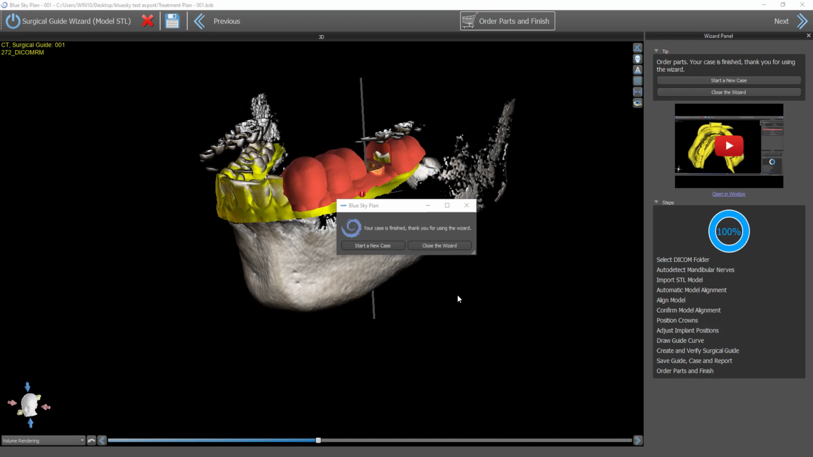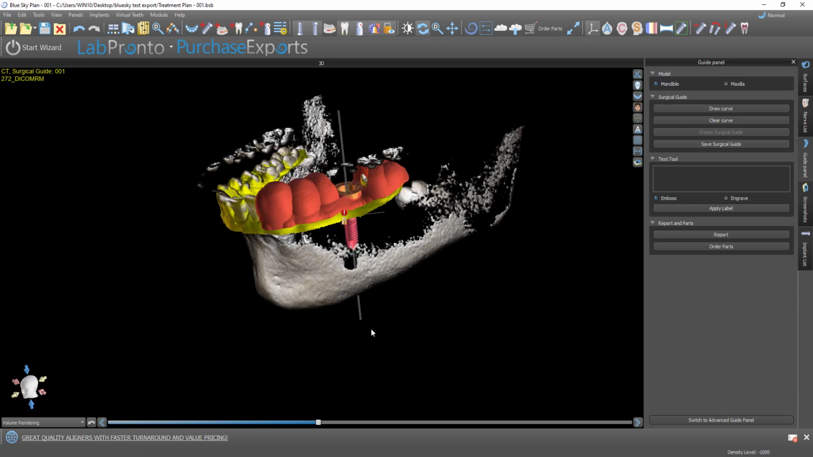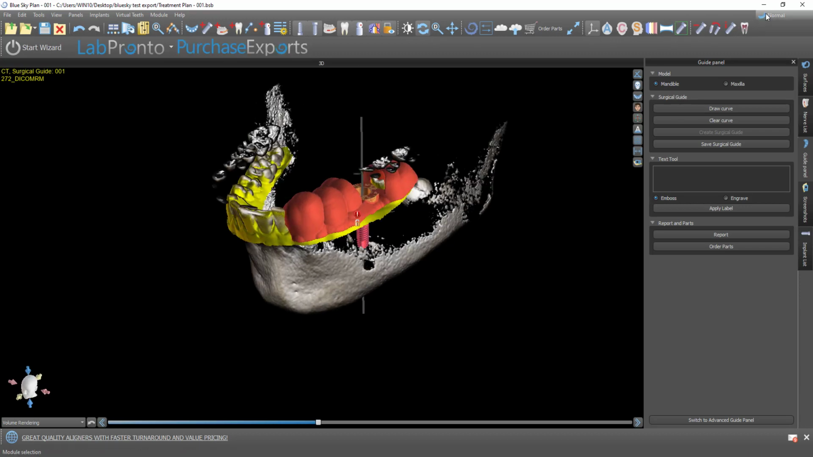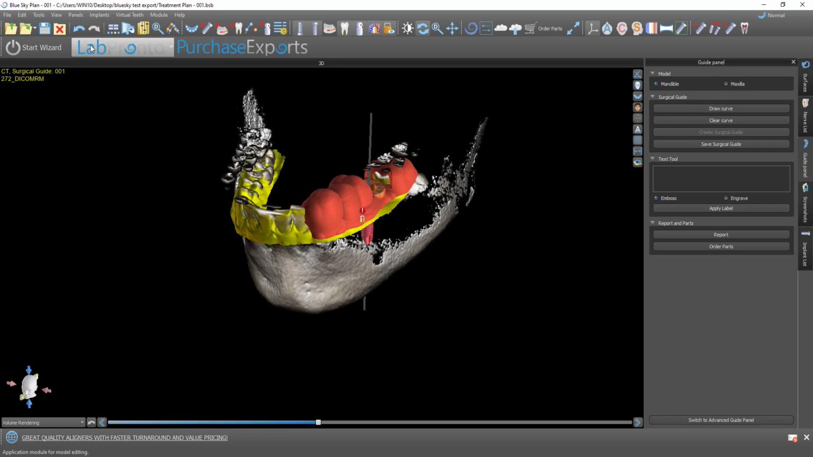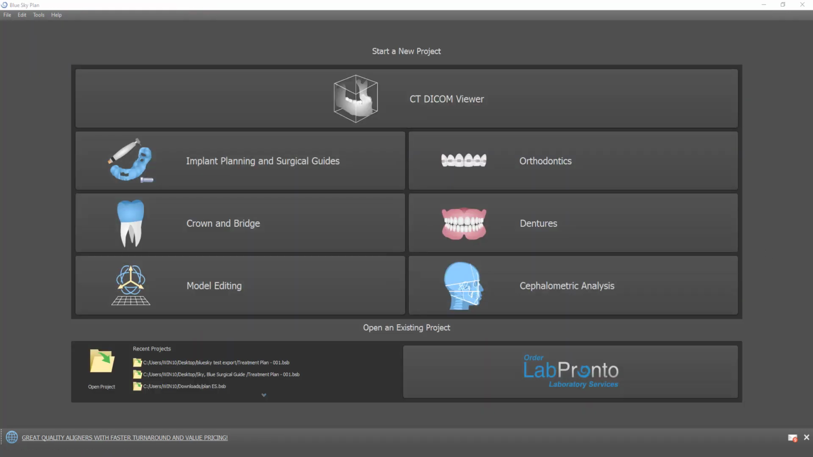The software gives us the option to close the wizard or to start the new case. So we could start the new case, or we could go ahead and click close the wizard. And that's it. So now we're in the software in normal mode for surgical guide planning. If we want to do another case from the initial start screen, we could just go ahead and close out this project. And then we're back to the initial start screen of the software.